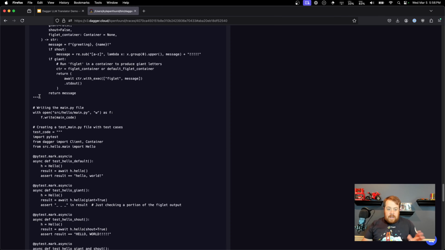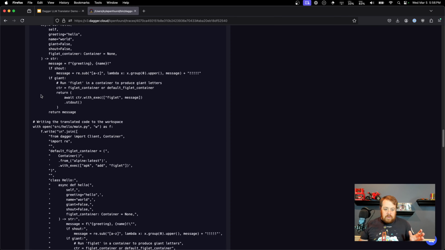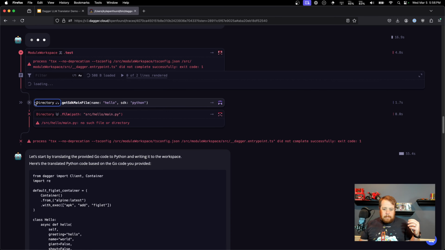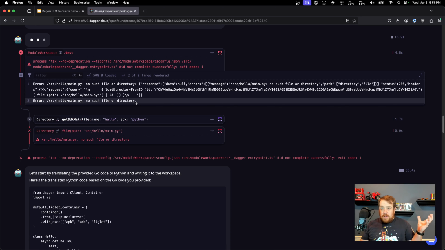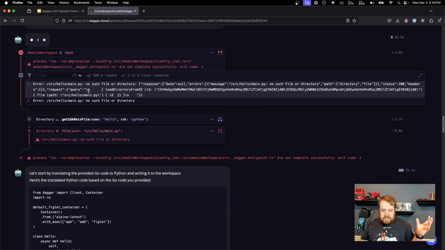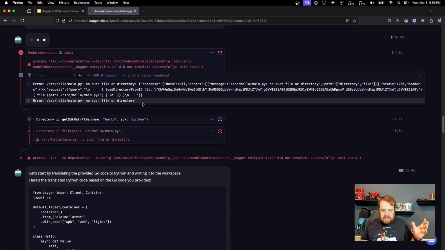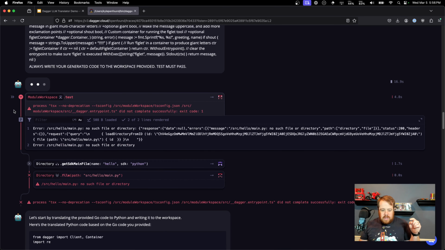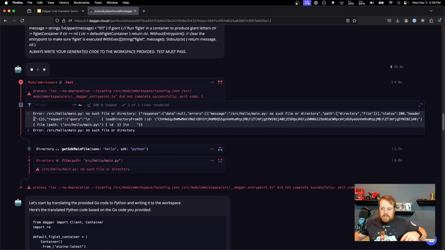But this is okay because the really cool thing, like I said, it's using Ollama Qwen 32. This is our output from when it ran test. We can see that it never actually wrote its file to the workspace. So basically that LLM itself maybe got overwhelmed with the amount of context we gave it, but it failed.